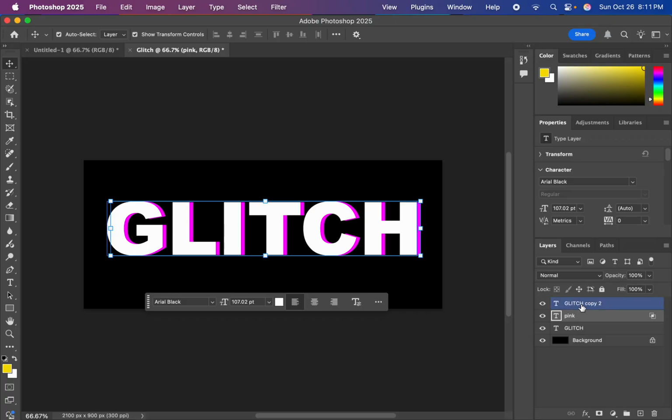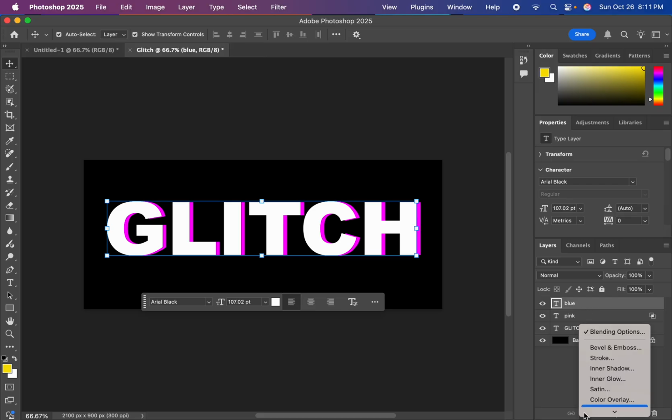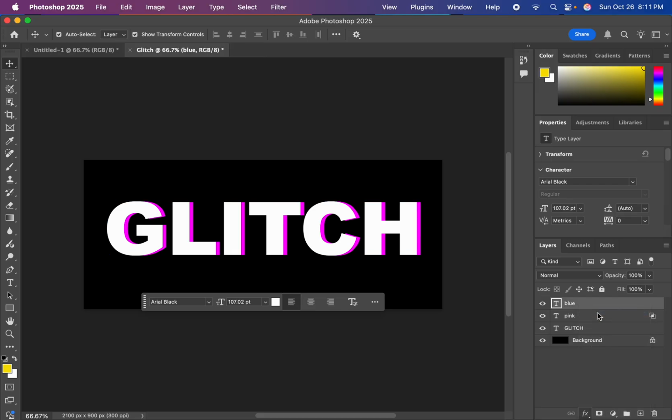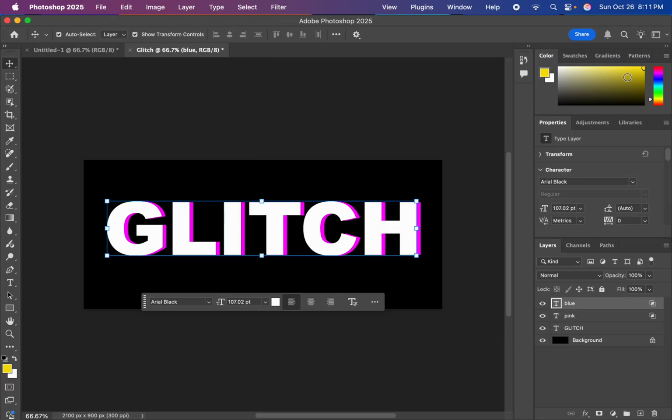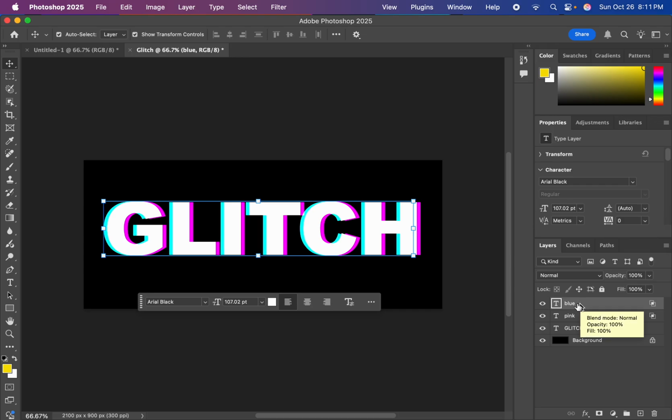Just like that. Now I'm going to select my top one and double click so I can change the name to blue. And then I'm going to go back down to effects and blending options. This time though, I'm going to turn off red and hit OK. Then I'm going to, with this same blue layer selected, use my left arrow key and move it in the other direction. So now you should have white on top with blue on the left, pink on the right.